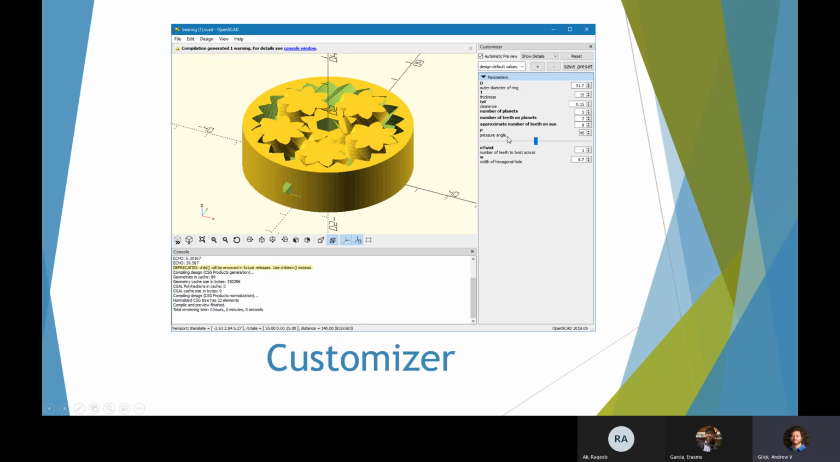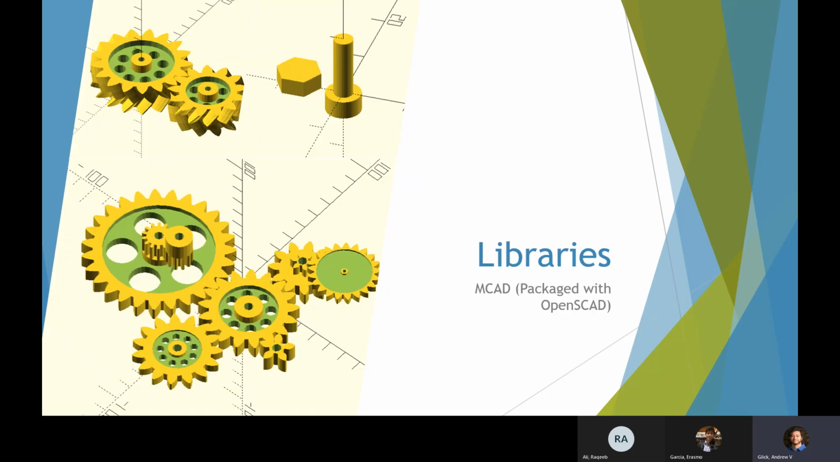And yeah, it's very cool that you're able to do that right from there. You don't have to touch any of the code. There are also libraries. So this is a library called MCAD, which is packaged with OpenSCAD. And that contains things like gears, bolts, more gears, and you don't really have to do a whole lot of work here because all of these are parameterized, I guess is how you would say that. Libraries where you're able to use the things that other people have made and very easy to integrate into your projects.